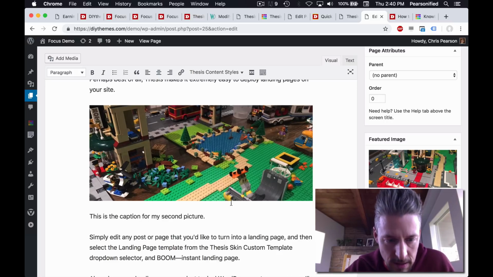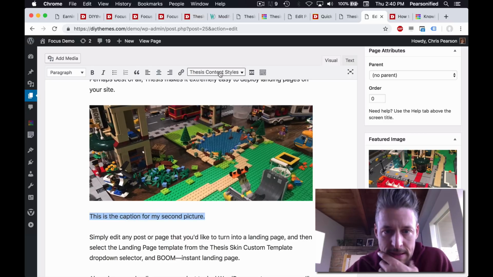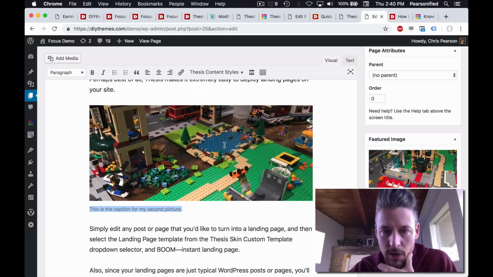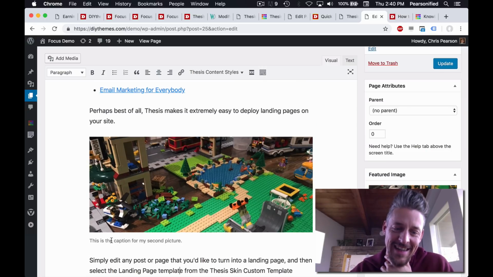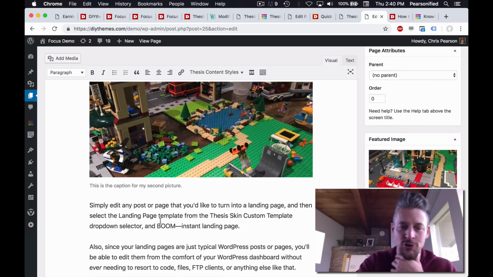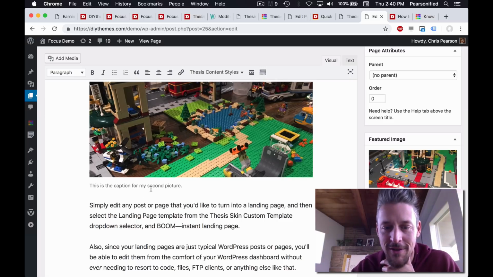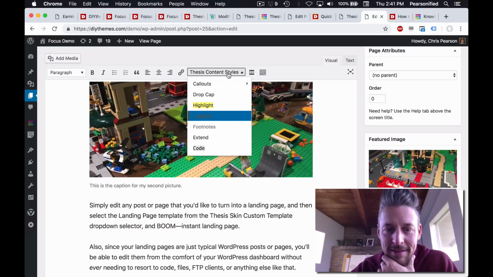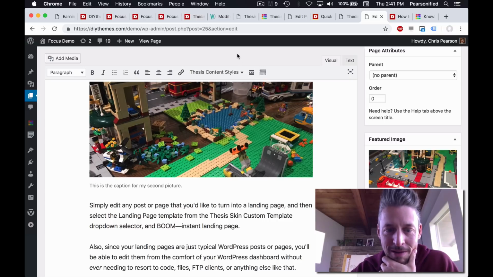So there we go. There's the caption for my second picture. I'm just going to select that. Click caption, and boom, now this thing is a caption that goes with that image. It's kind of drawn the text up a little bit closer to the image so you can tell the relationship there. The formatting has changed. Very easy, pretty self-explanatory, no problems at all.